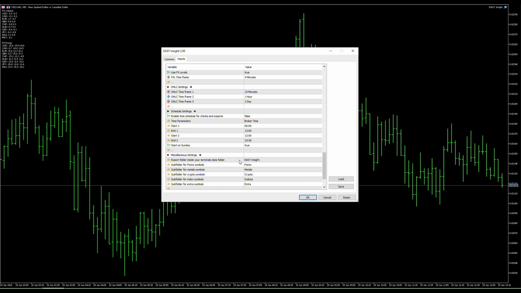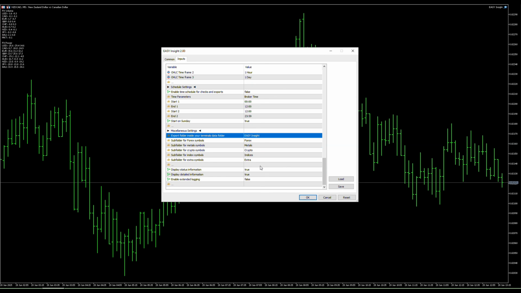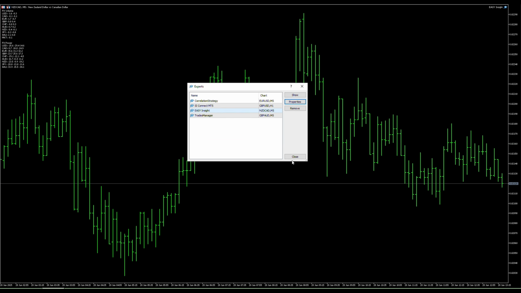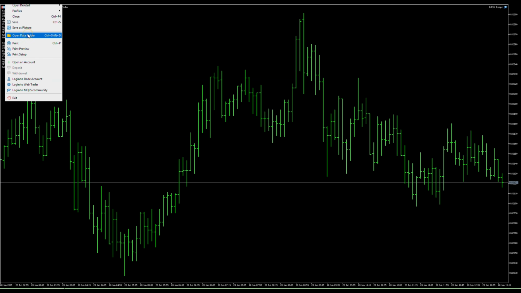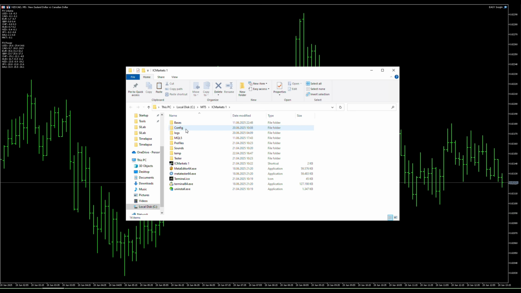And here are some miscellaneous settings where you define in which folder you want to have your data exported, and you see we now have one subfolder for every asset class. So let's close this here and check where the data is exported and how it looks.